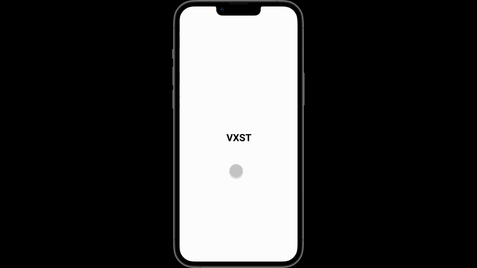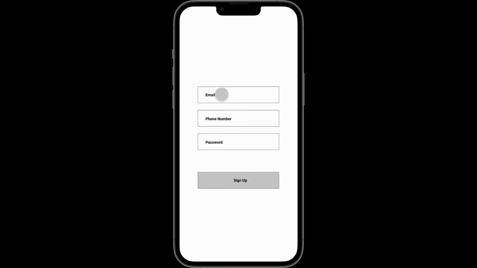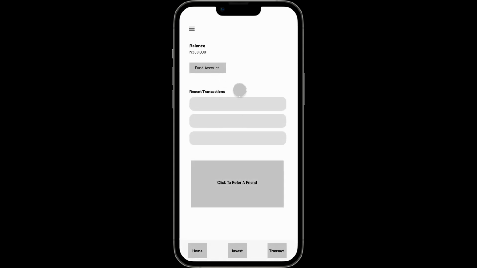So I would go from here, I would click on this screen and I would explain to the stakeholders at this point that existing users can click on login and new users can click on sign up. So I would demonstrate this as a new user. I would say, okay, when they click on sign up, they would come here, enter their email, phone number, and password. When they click on the sign up button, they would have to enter a verification code. And when they are verified, they would go to the home page.